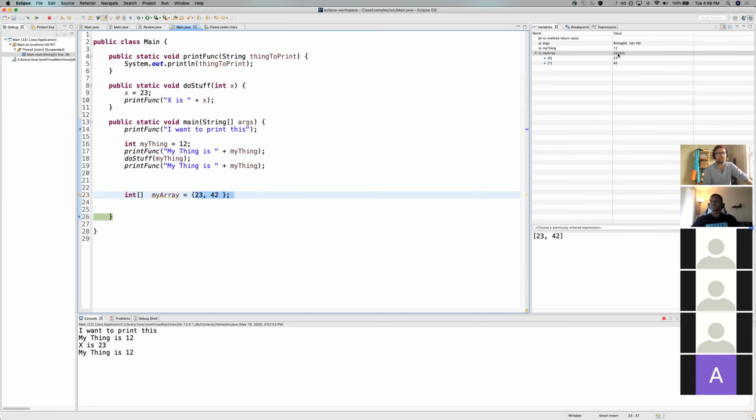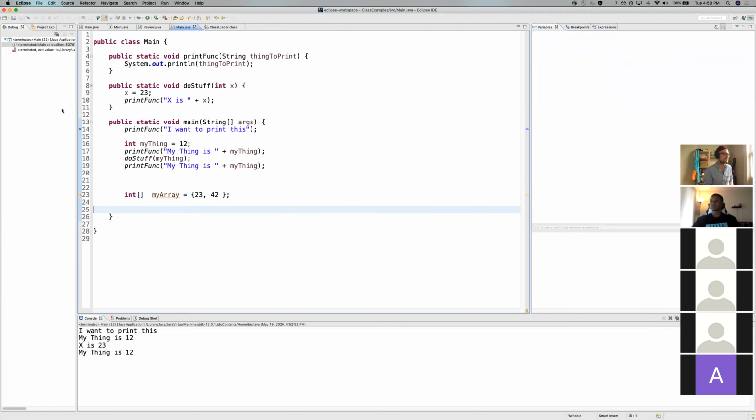But notice how at my thing right there, that just says 12. That's the value. We have my array, and it shows us this ID. That ID is really cool, but that's the reference. That's where we would say pass by value and pass by reference. So when we pass an array to a function, we pass by reference. I'm going to stop right now because the program's over.